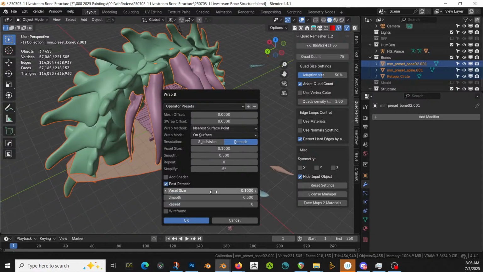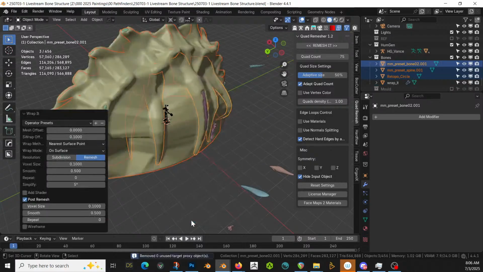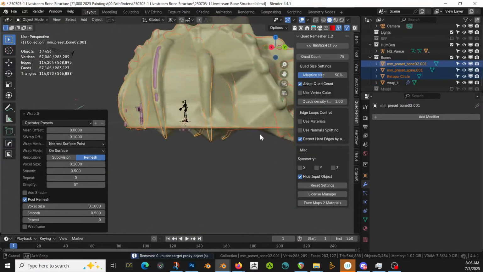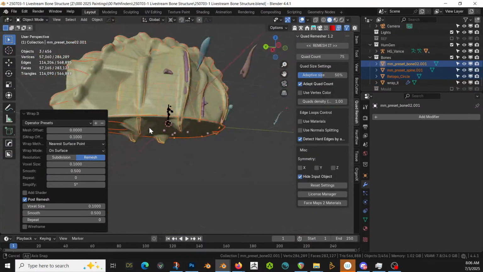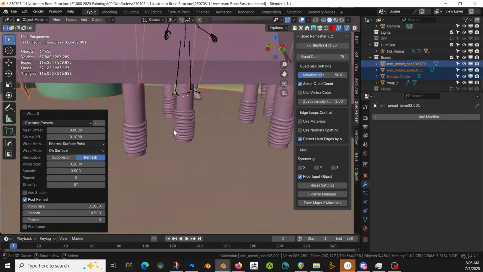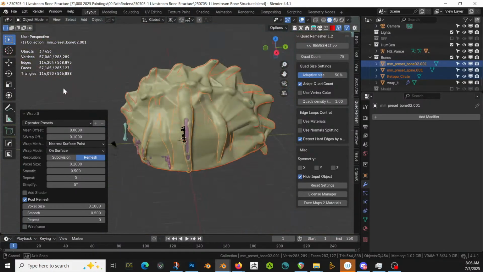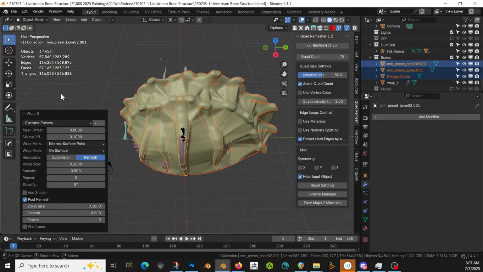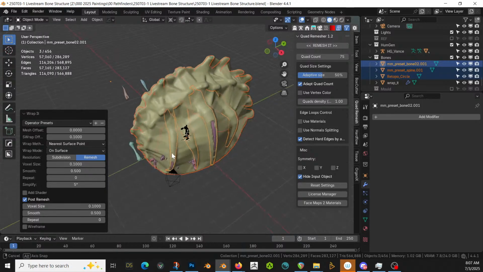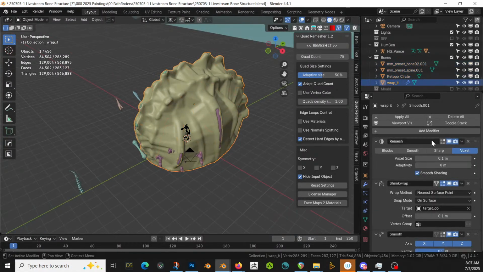Post remesh. Sure. And offset of 0.1. Cross your fingers. Woohoo! Pretty much worked. Nice. Love it when that happens. Cool. So let's just apply this sucker. We like it.